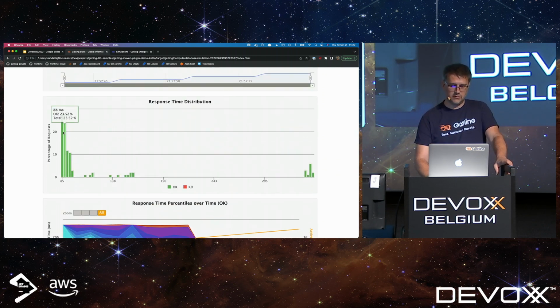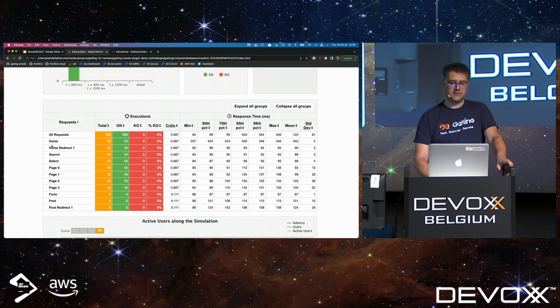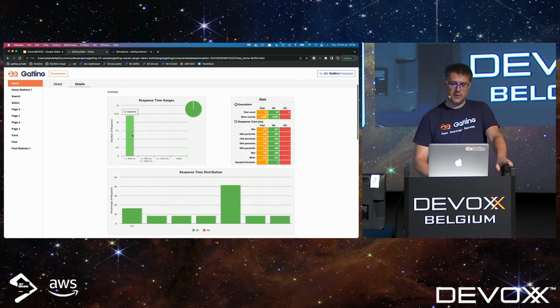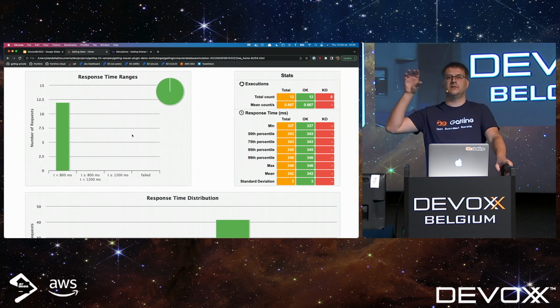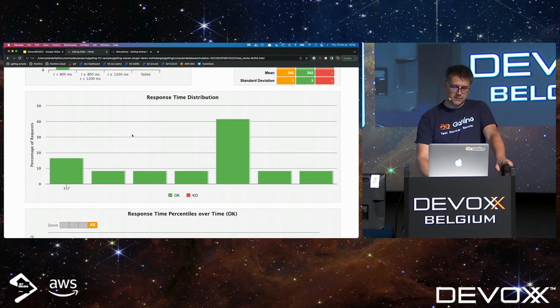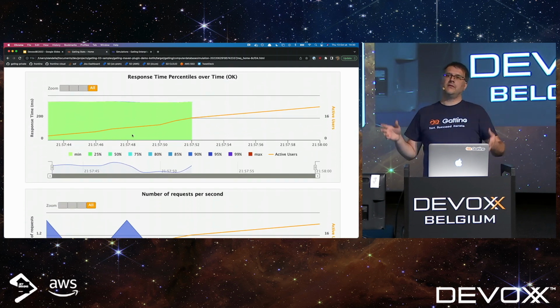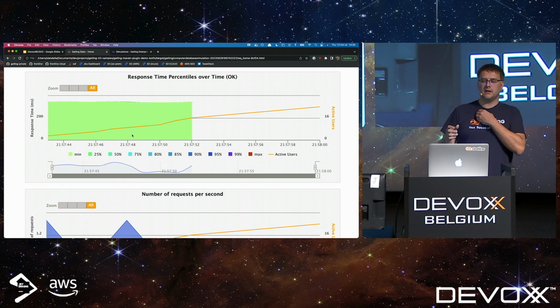So for example, here you would have the overall response time distribution. But then, in this table, you can look for the request with the worst response time, the worst P99, select it, and go back to the charts and the stats filtered on this specific request type, so you can have more in-depth details. So this is mostly what you have with the open source version of Gatling.